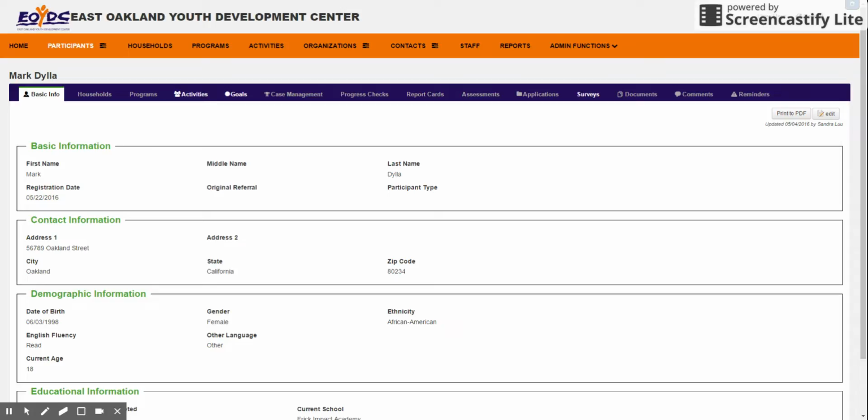So now that you're within a participant's record, you can see it marks basic info, and then you can see these tabs running across the top. Like we talked about before, they're just buckets of information that pertain specifically to the record you're on. In this case, all this information pertains specifically to my participant Mark. To that end, we're going to go ahead and add program information for Mark. So I'm going to navigate to the Program tab here.